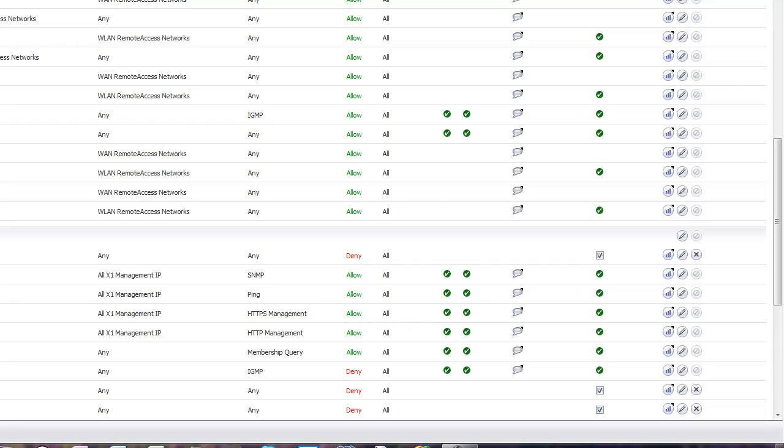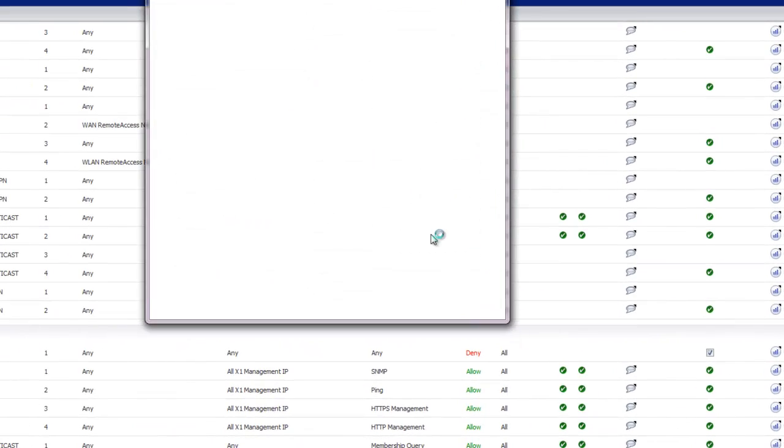And now since it matches that, and you can see packets going back and forth and matching on this rule, it's actually being utilized and noticed by the SonicWALL. Go in and configure that.